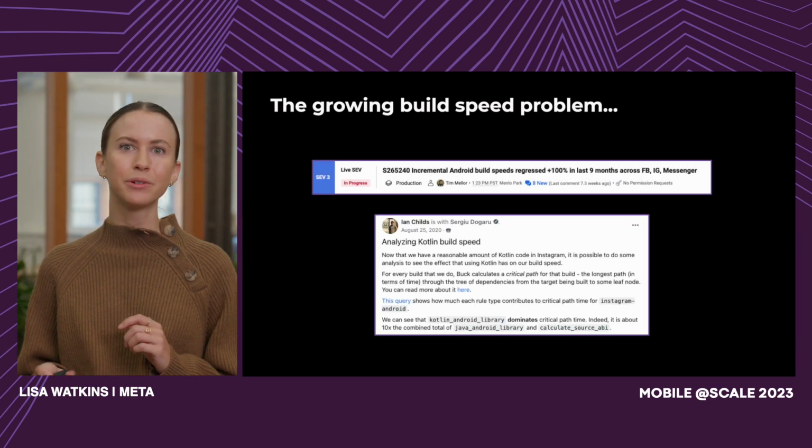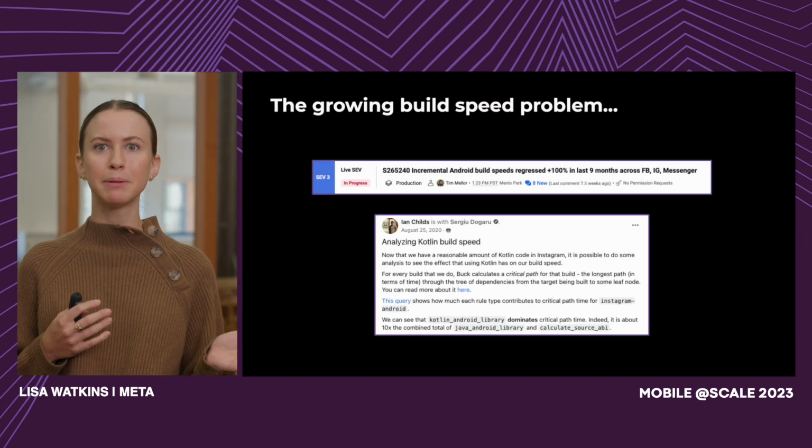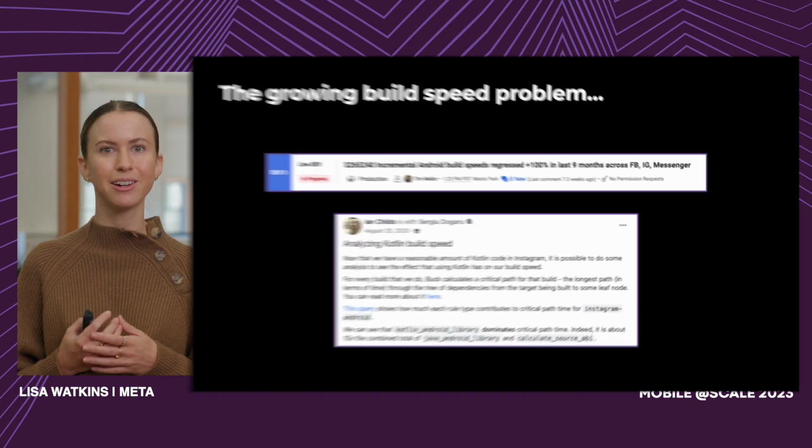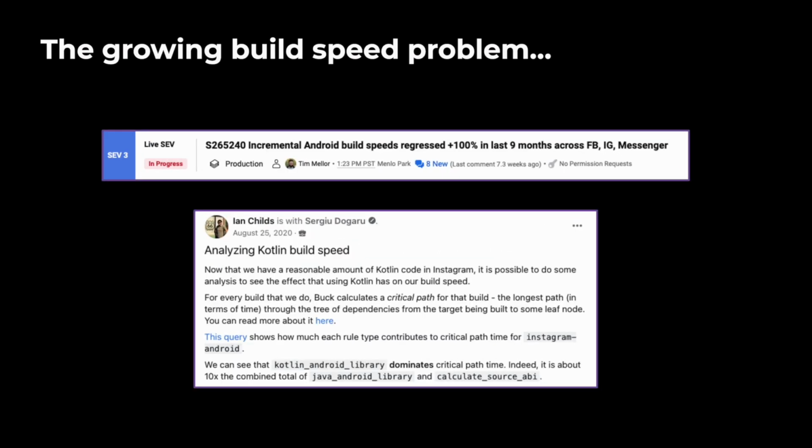So as Kotlin grew in our code base, our build speeds regressed dramatically. In 2022, around the time we hit 30 to 40% lines of code in Kotlin, we were collecting signal that our Android build speeds had more than doubled, so they regressed by over 100%. As I mentioned earlier, with a code base of our scale, build speeds are always top of mind. It's a major hit to developer productivity if you have to sit there and wait for a build. So this is bad. But why was this happening?